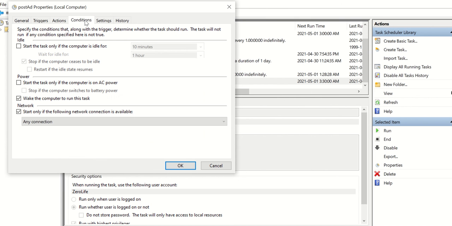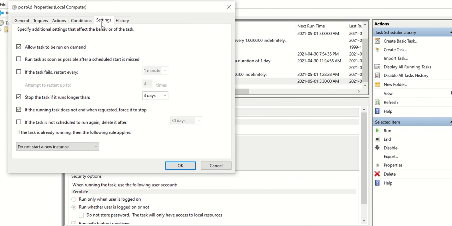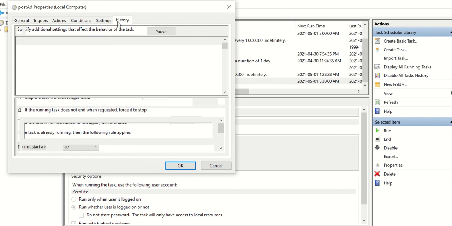And let's see my conditions. Wake this computer up. Okay, so that's my conditions there. Start only if the following network is connected. Wake the computer up on task. So you can go through this and look at the different conditions. I believe I normally just leave it on default. And yeah, that's it.